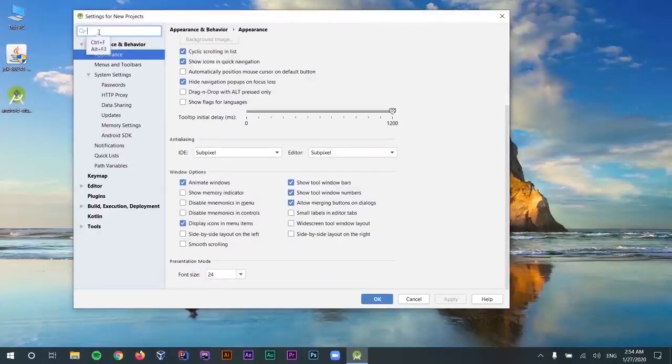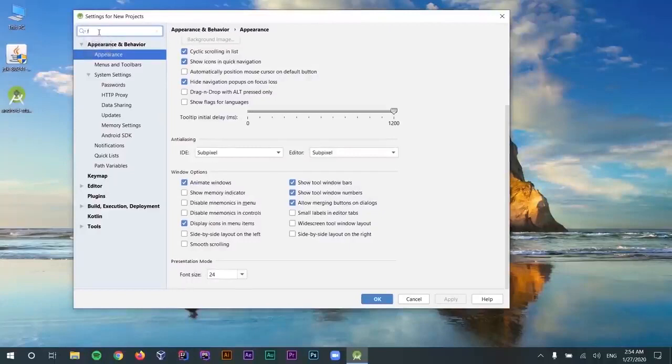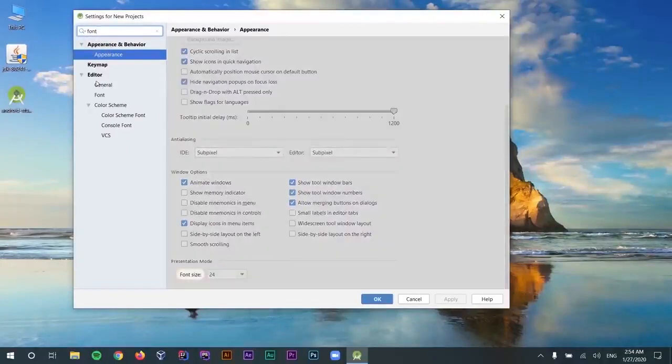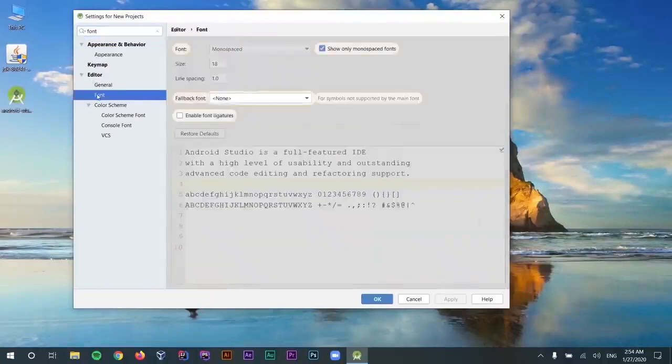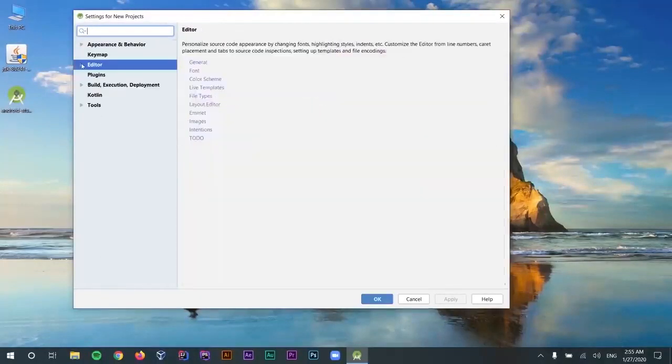If you want to change the size of your code, you can search for font in here. I believe it's in this editor tab in here. In this font, you can see that mine is 18. You can increase or decrease that if you want. Okay, let's delete this one. And also let's minimize this editor.